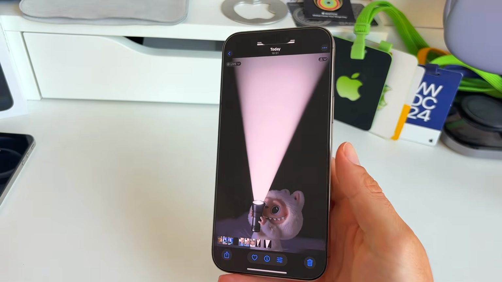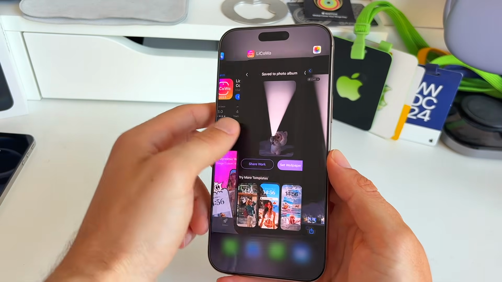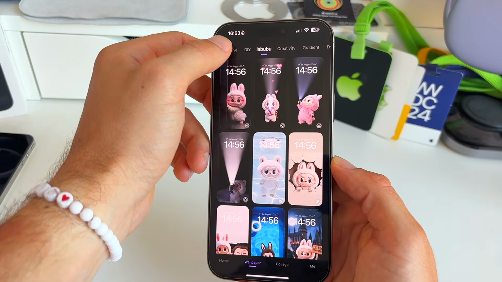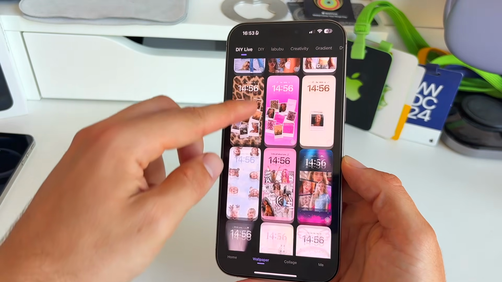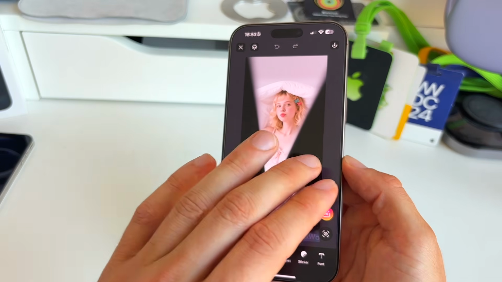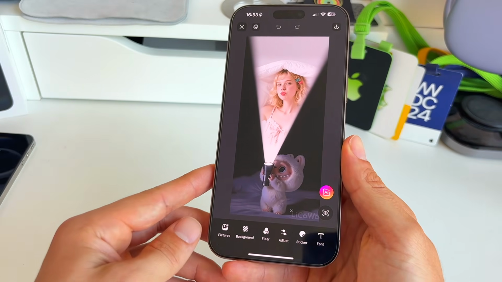It's really easy. Again, we go to the Lycoa app and they made a template that we can use. So we go to DIY live wallpaper, scroll down. This is the one we need. I mean, how awesome does this look? And it's really easy to add your own photo.